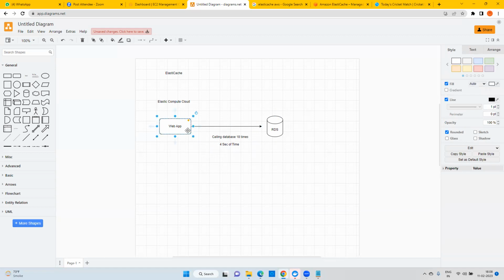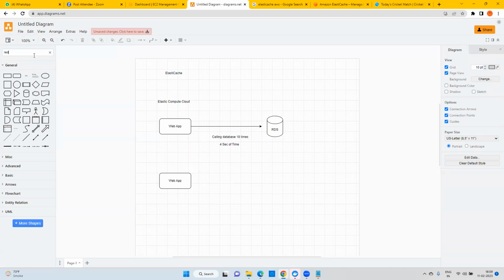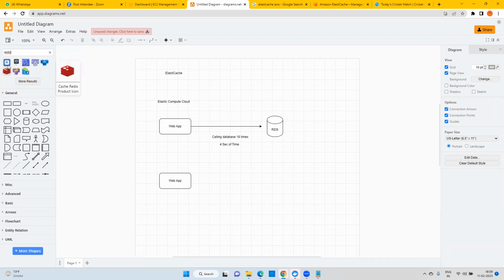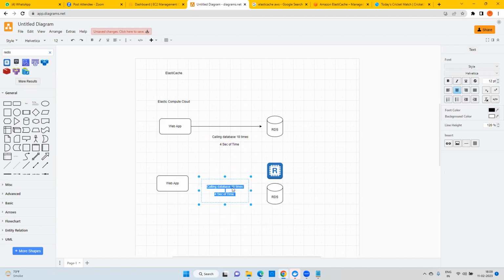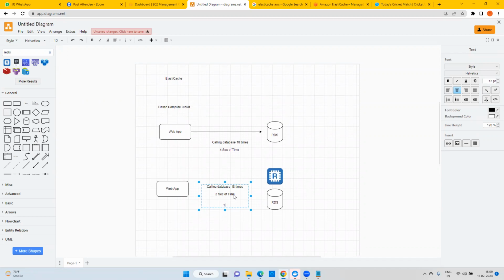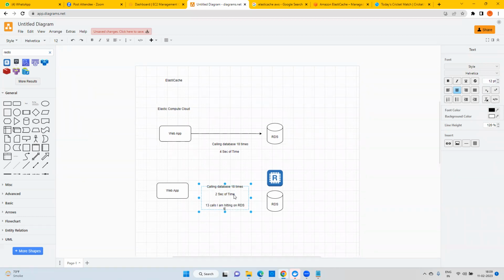The answer I get is yes, certain calls you can do. So instead of fetching every piece of data from RDS, now what I am doing is keeping a Redis cache also. So this is my Redis cache. I'm adding a Redis cache, and still I have a lot of data available in RDS. Now my combination would be: I am calling the database 18 times, but the response time becomes 2 seconds, and just imagine 13 calls I am hitting on RDS, and 5 calls I'm hitting on Redis cache.